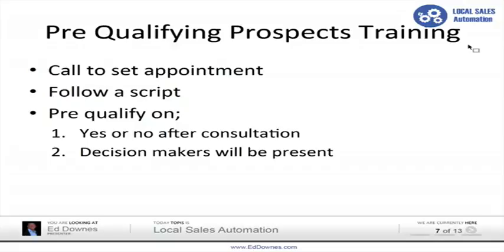You can follow a script if you prefer, and you pre-qualify on yes or no after the consultation. Let them know that if things go well, you're going to ask them to move forward with the action plan you help them with. But keep in mind that it's also okay for them to say no. But you want them to know that maybe is not an option. It's either yes or no at the end of the consultation. And you want to make sure that all the decision makers are going to be present for the meeting. So that's real important as well.